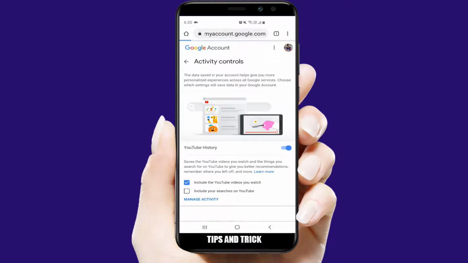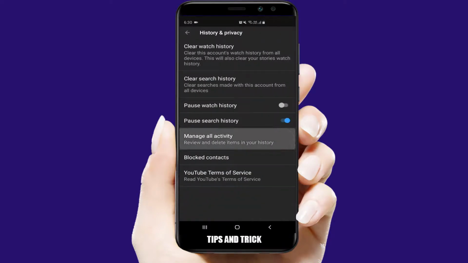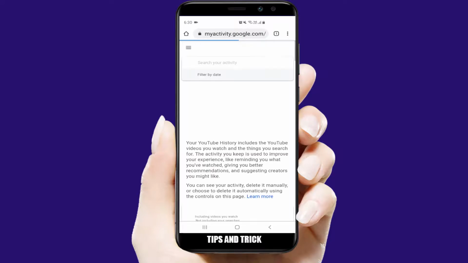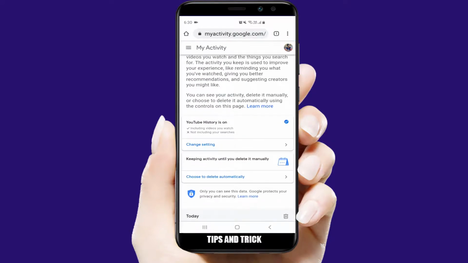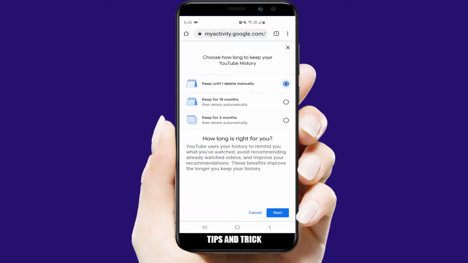If you want to permanently delete in the same section, choose delete automatically. So if you want to delete automatically, how can you do so? In the same section, just click on choose delete automatically and then it will give you three options to set up. You can keep until I delete manually, or keep for 18 months, or keep for 3 months.